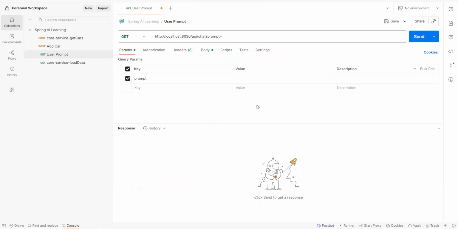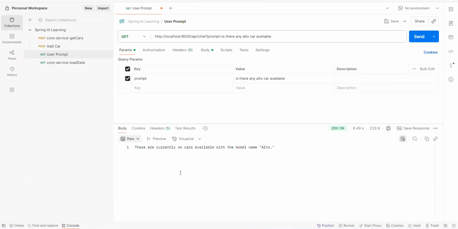Now we have our application started. We have the core service started, we have the MCP server started, and we have the MCP client started. So this is the endpoint where we are going to give our prompts, and we'll see what really happens. Let's try and find a car that is not there. Let's search, is there any Alto car available? There's no car available with the model name Alto.